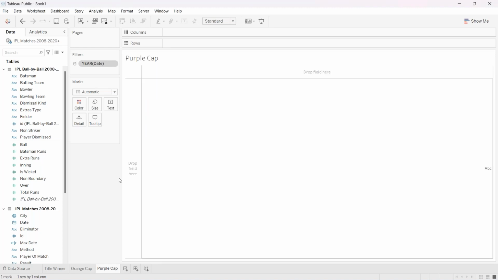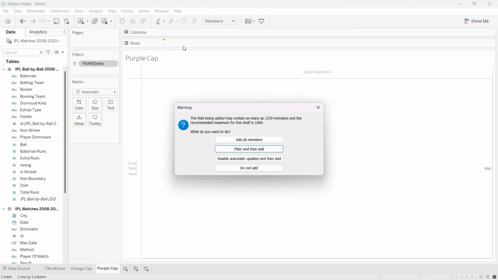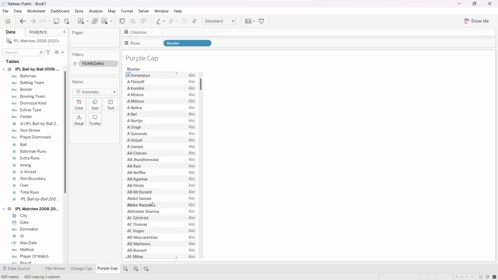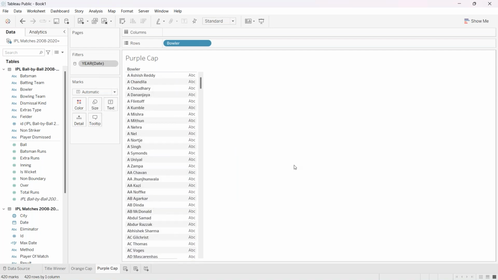Basically, if we are finding the winner of the purple cap, we need to find out how many wickets were taken by that particular bowler, right? That's why we need to understand this term. So now what we can do is put this bowler into the rows and add all members. You can see these are the number of bowlers.